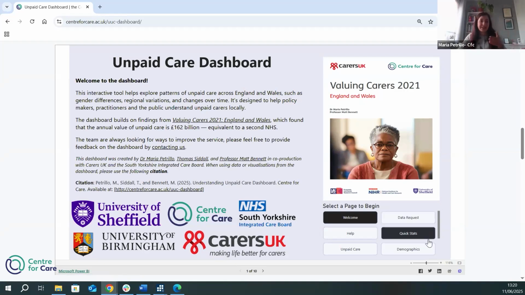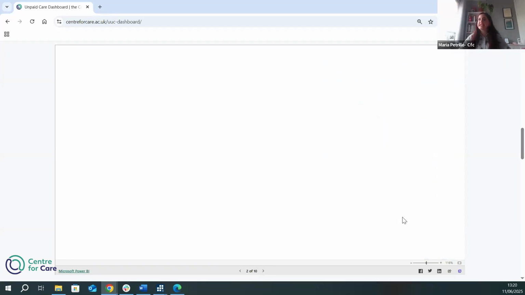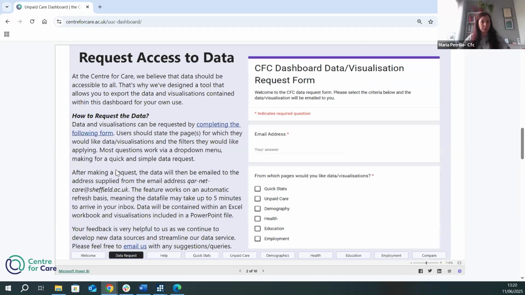Now, if you want to go to the next page, you have two options. Either you select it from here, you just press the arrow here. So the next page is the data request tool. Now, the data request tool is one of the best features of the dashboard, I believe. What you can do here is to actually commission data and visualization directly from the dashboard. And all you need to do is to fill out this form.